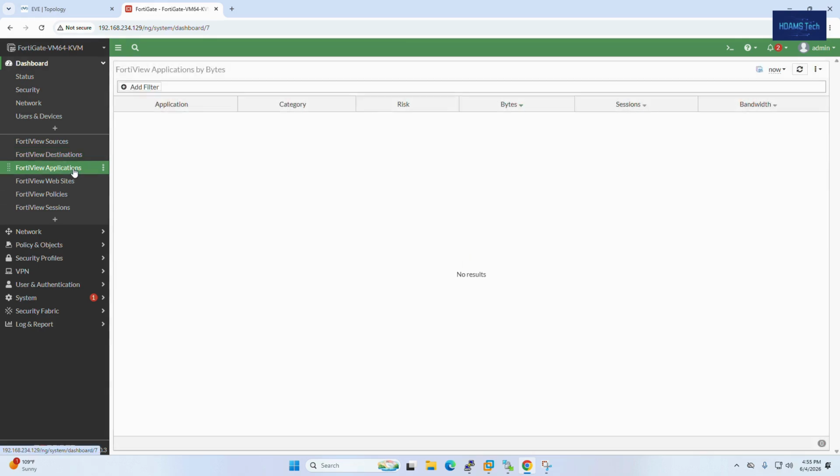FortiView applications shows which apps are being used in the network. It helps you control application usage and manage internet speed for different apps like WhatsApp, Teams, Netflix. For example, control app usage, manage bandwidth.